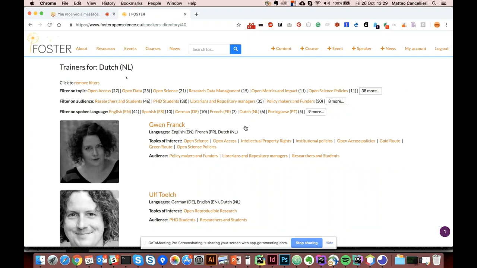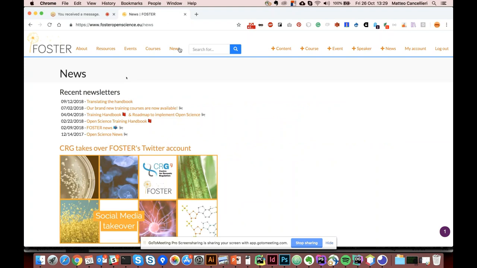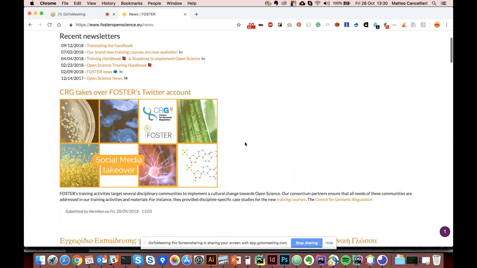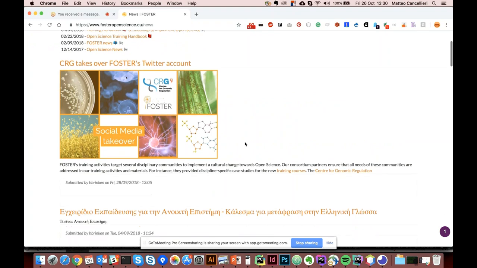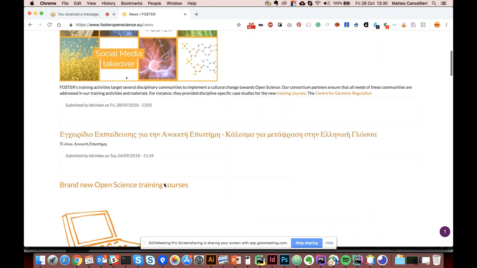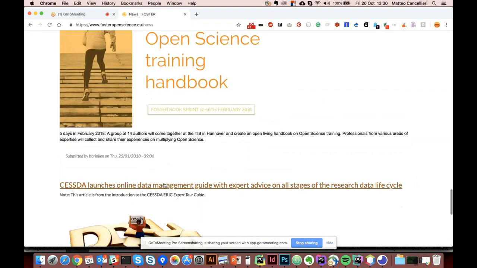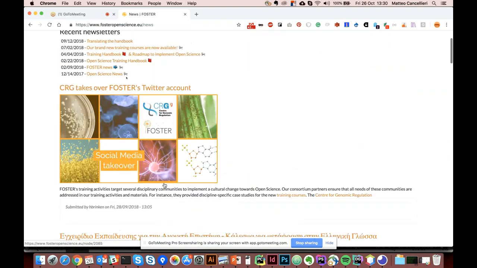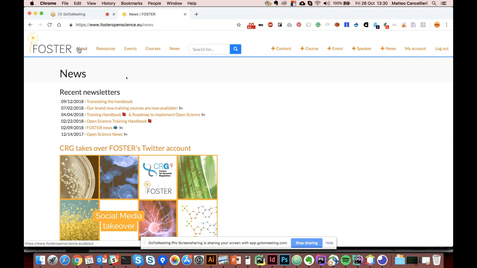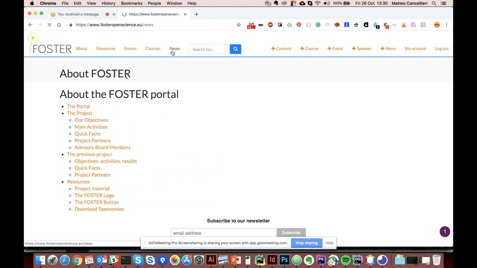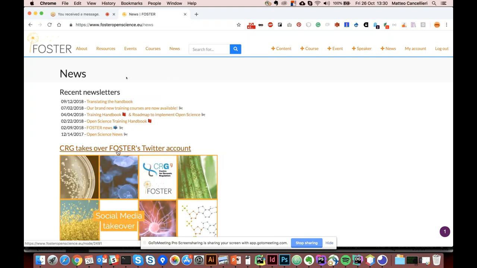And apart from that, what I would like to show at the very end, Matteo, is the news area. In the news area, people are not only going to be able to get updated about the various things that happen around the Foster portal, but also they would be able to subscribe to the Foster newsletters and be the ones who receive all the updates and the news about Foster very soon. And if you go on the very top of the page, as you can see right now, you can see the previous issues of the newsletter. So that is all, I think.